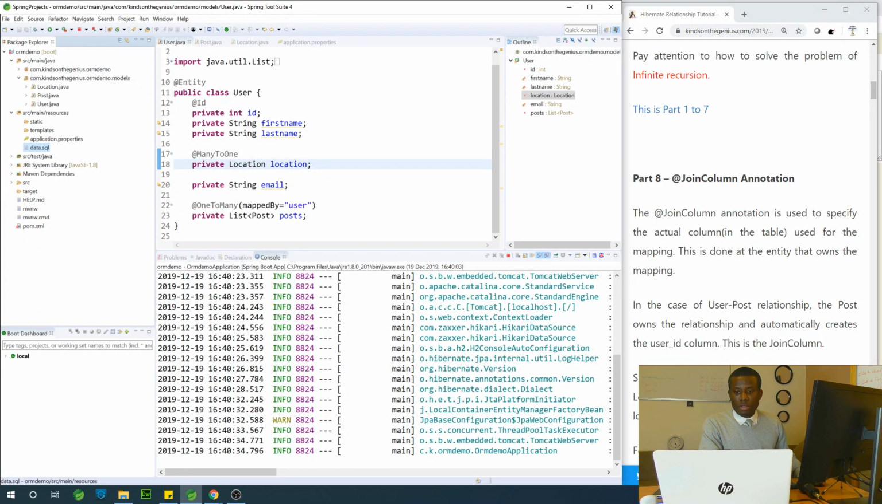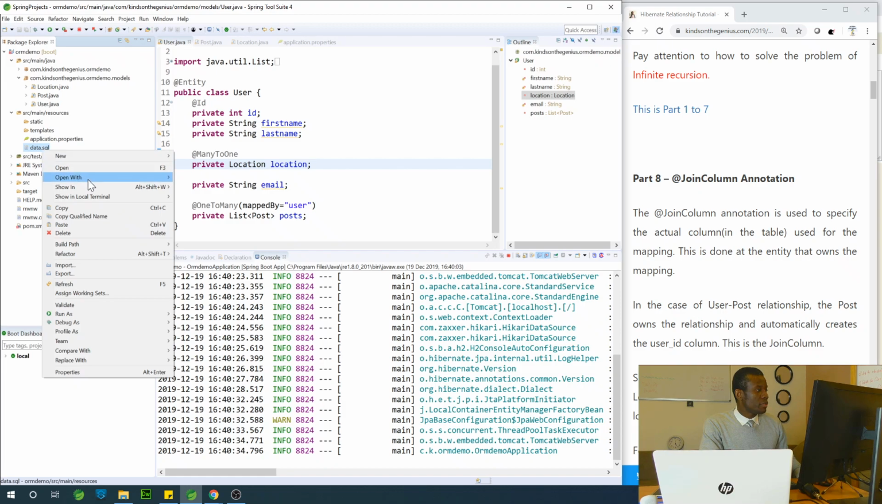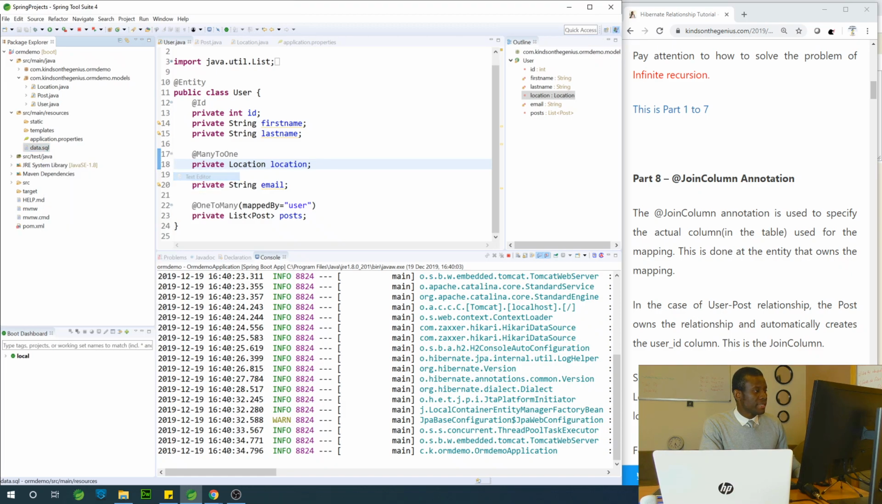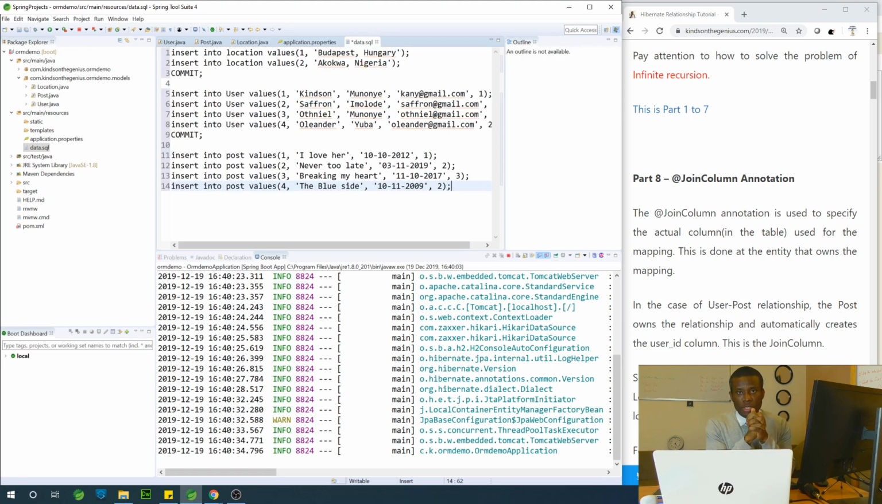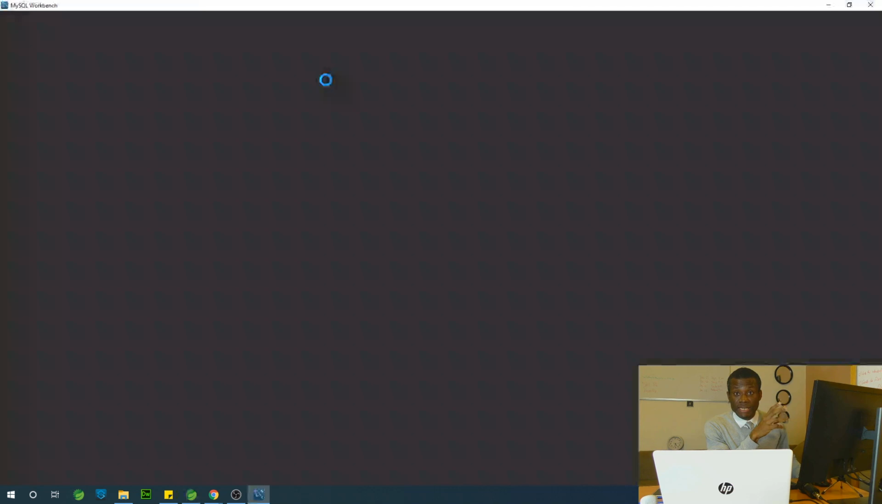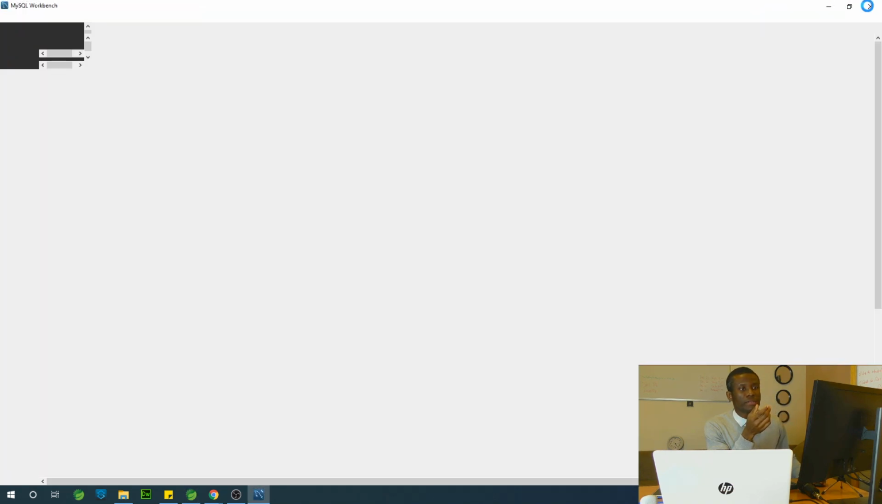Okay, so let's see what's happening right now. Let me open the data.sql file, right click, open with, I'm going to open with text editor, and paste everything right there. So we insert into location, we have one, Budapest, location ID and name.